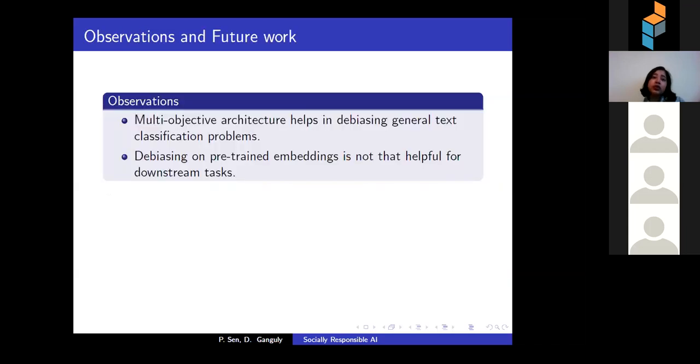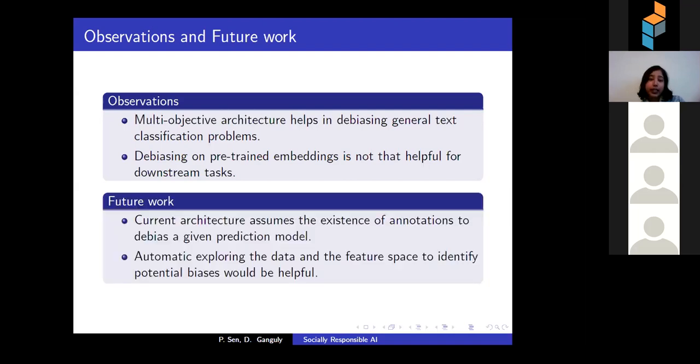So in this work, we tried to remove bias from a model where we had an idea about the categories with respect to which the model has bias. And we also had the corresponding annotations for the training data set. But in future, we'd like to explore techniques where we do not have annotations for the whole data, or we have some partial annotations, and we will try to use that to remove bias from the whole model. So yeah, that's all.